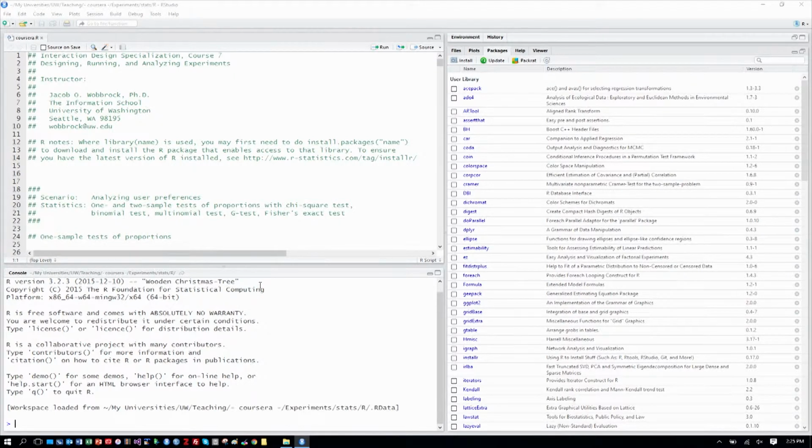Although this is not an R programming class, so you're comfortable, I'll just point out a few things. And as we go, I'm confident that you'll come to recognize which parts of this software you need to work with and pay attention to. Up here in the upper left, we have the actual R file. I've called it Coursera.R, and this file contains the analyses that we'll be doing.